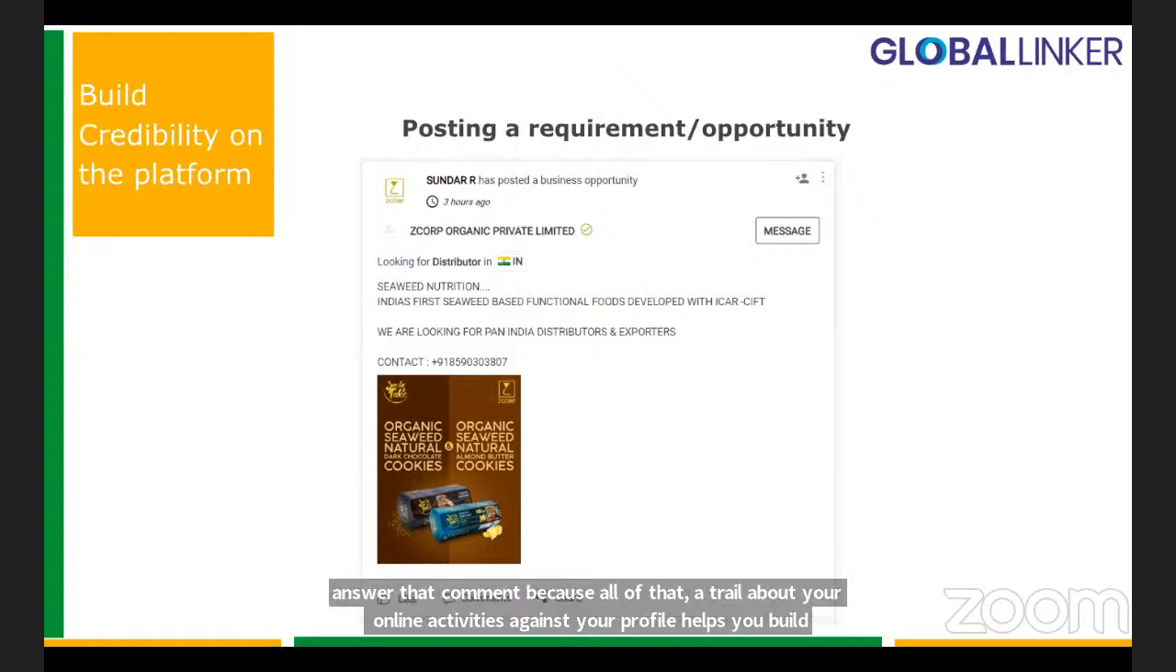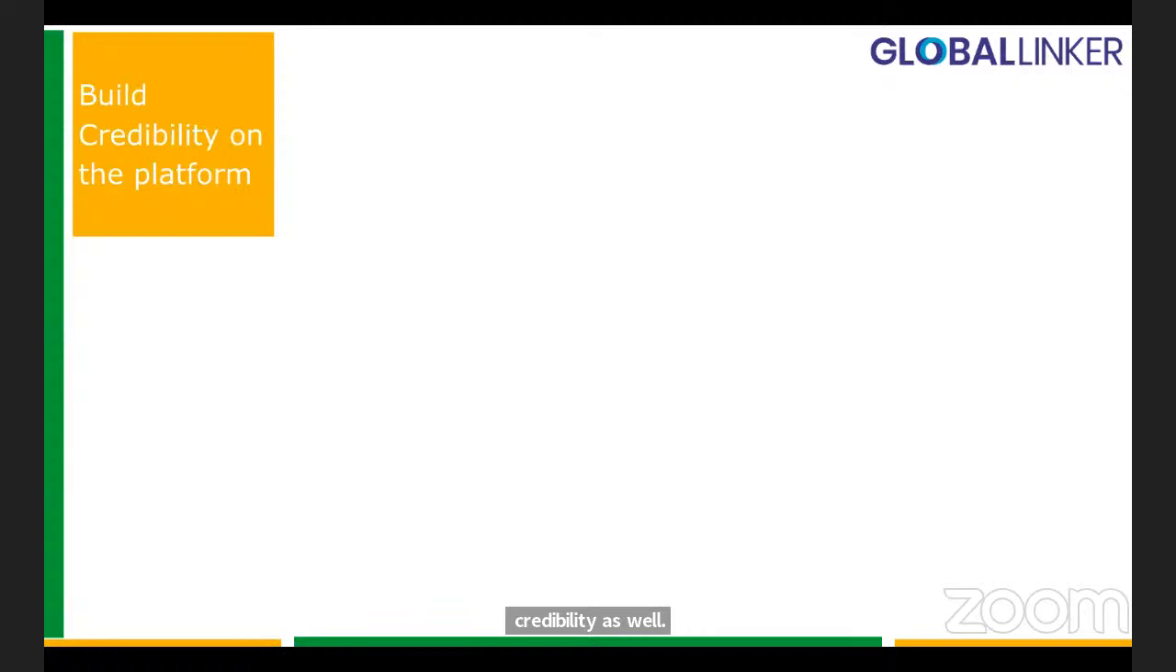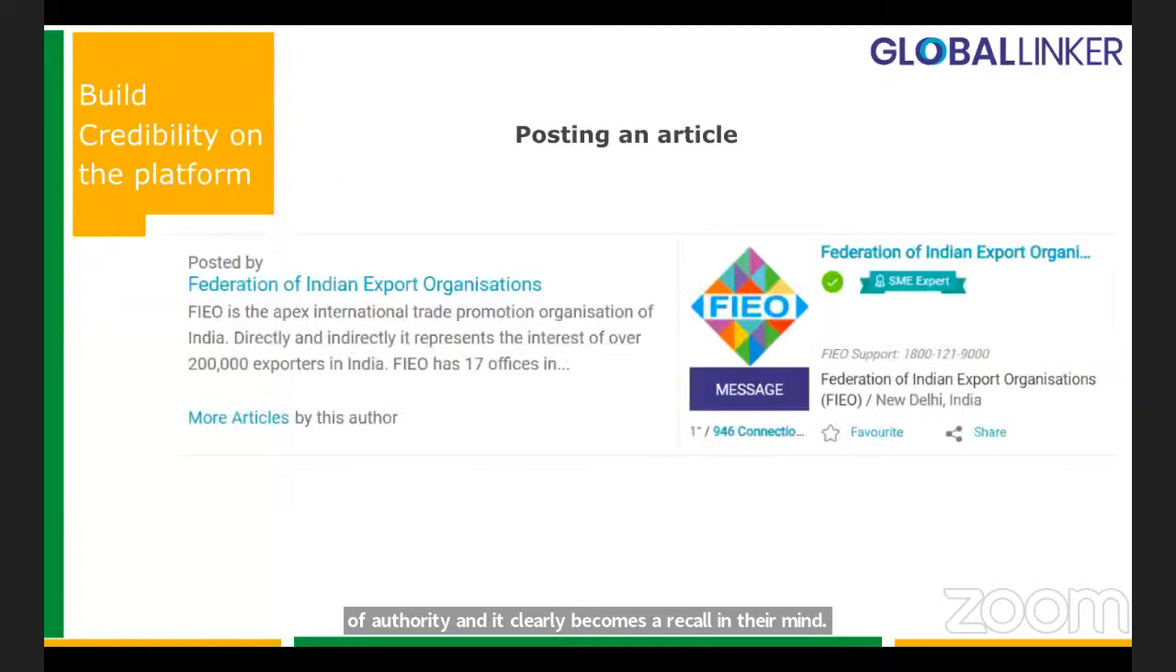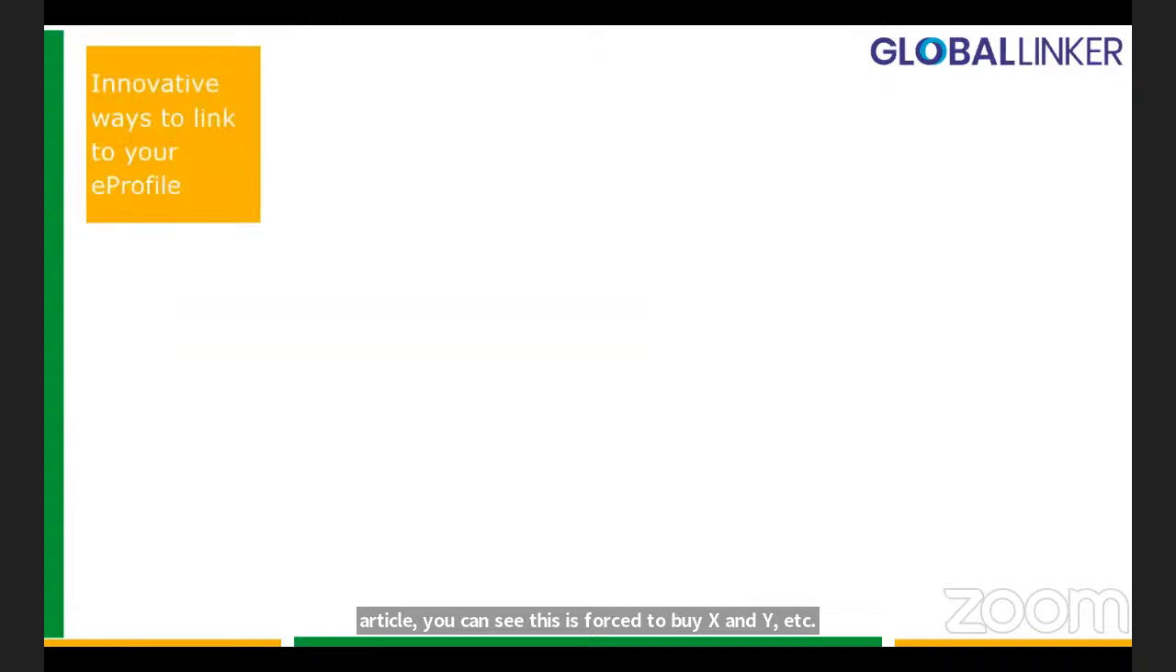You can also write articles if your platform allows you to do that. It helps you get established as a subject matter expert, or you can have your team write it for you, submit it, and make them publish it, because people like to read articles of authority, and it clearly becomes a recall in their mind as well. So this is where you get credits. When you're reading an article, you can see this is posted by X and Y, etc. And you can look at doing that.